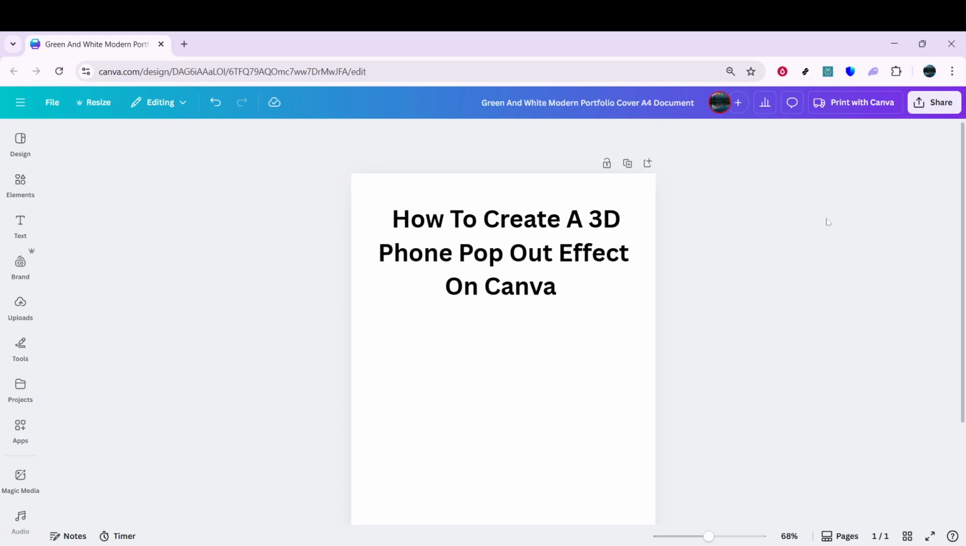Start by opening your Canva design. You can use any size, like a YouTube thumbnail or an Instagram post. If you already have a layout in mind, that's perfect. Otherwise, a plain background is totally fine while we build the effect.